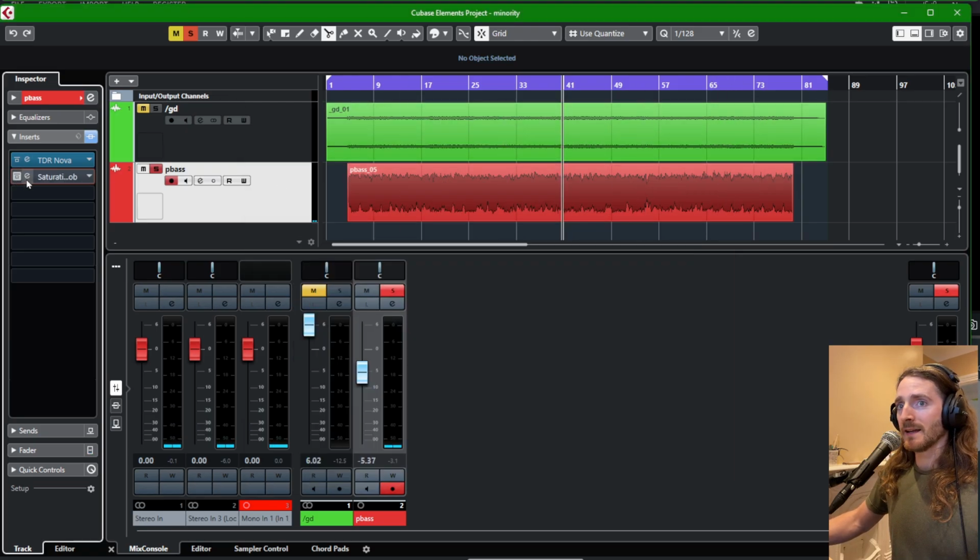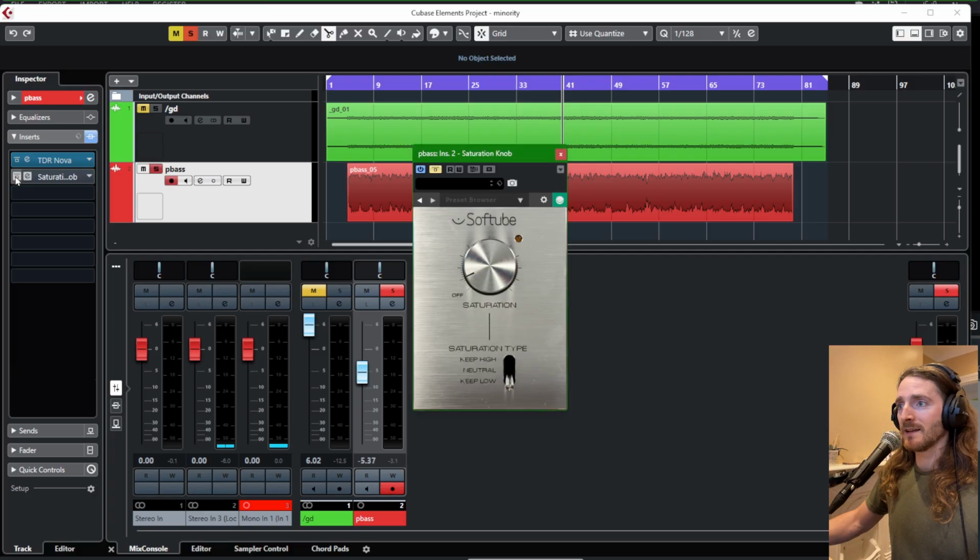And then let's add in the final plugin, which is this saturation knob, another free plugin. It's got the option here to keep the low and then only saturate the slightly higher frequencies. So that's what I've done. And you can see it's not set particularly high, but again, I'll turn it on and off so you can see what that plugin is doing.